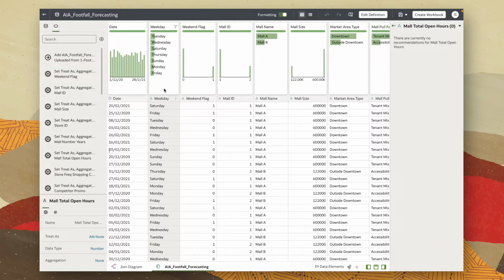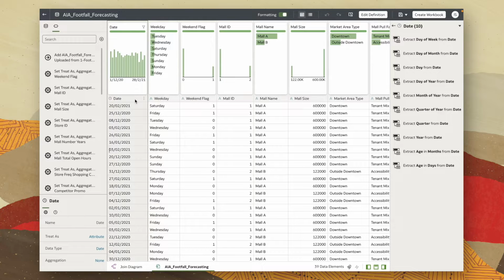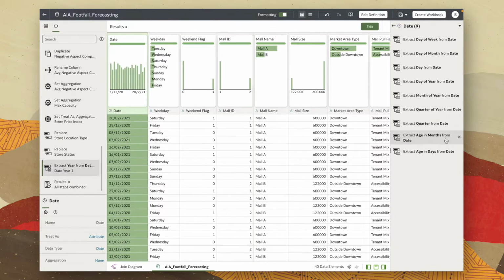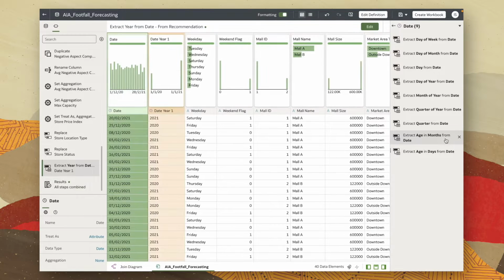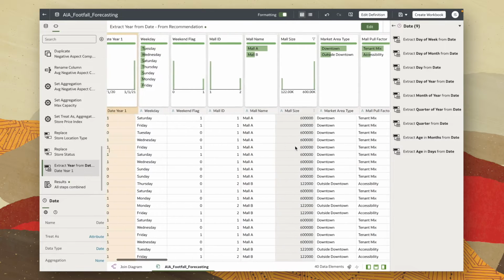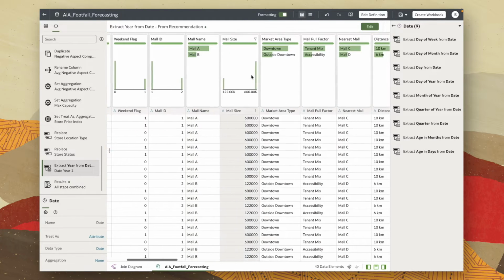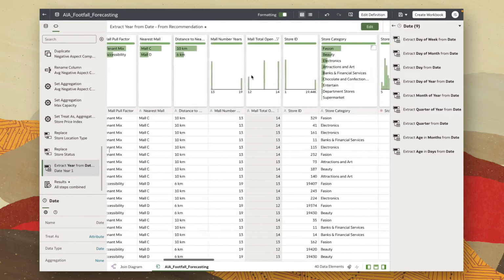For example, I could do some feature engineering, such as extracting certain date and time values from a date timestamp. So I can click on my date and I get some recommendations from the machine. So for example, if I want to go ahead and extract the year from the date, I can simply click on it. And what this will do is create a new column with the year extracted for me, as we can see. And I can scroll across and see the different distributions I have within my dataset.